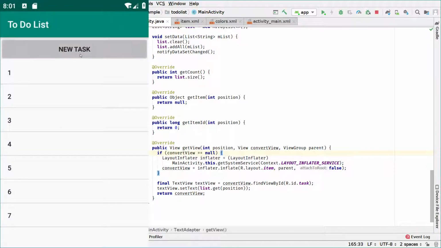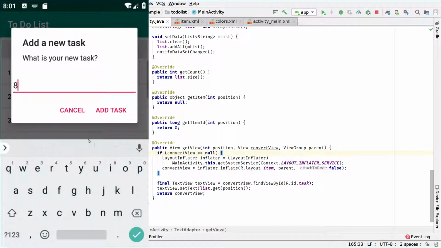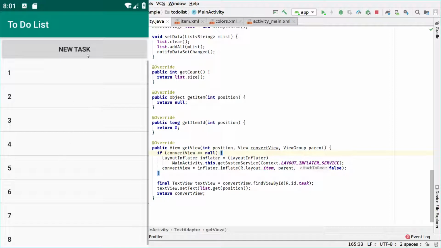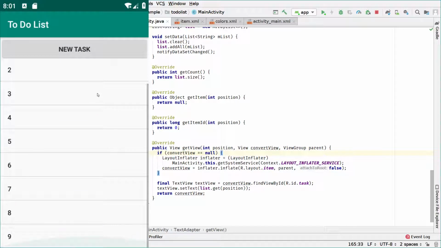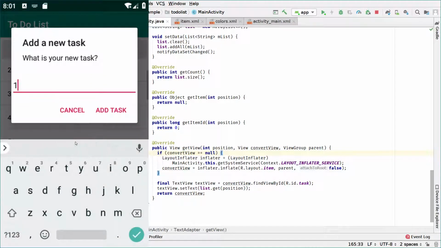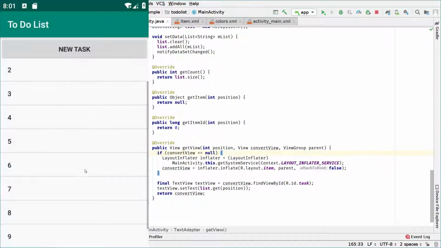So let me just add a couple more tasks. I'm on 8 and I'll go to 9. And as you can see, I'm scrolling now. I can even add one more, maybe 10, and add task. And as you can see, it's working great.